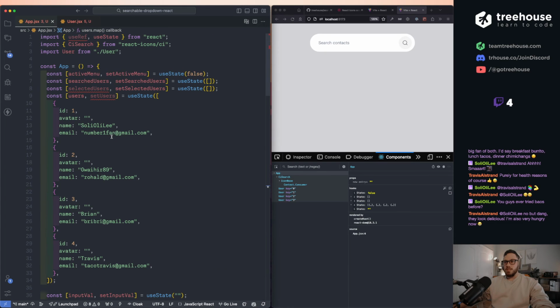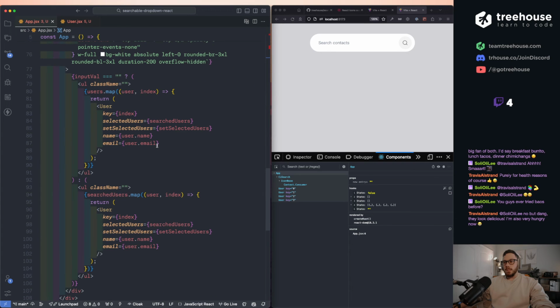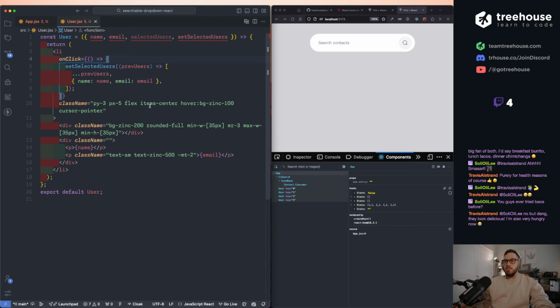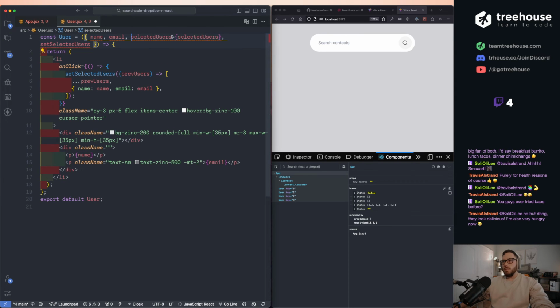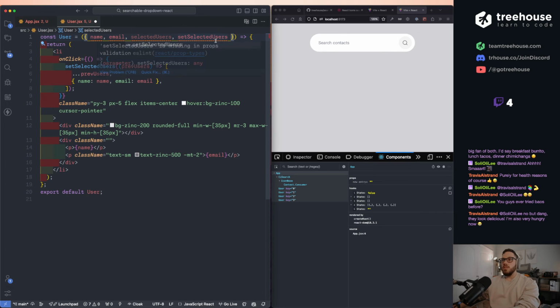Which state is this? I wish they would label these bits of state in the hook. Is it selected users? No, yeah, it is selected users. Ah, look at me. I put searched right here. We need selected. Let's copy this. Do the same up here. That would have just thrown a big error, or actually probably messed everything up. Okay.